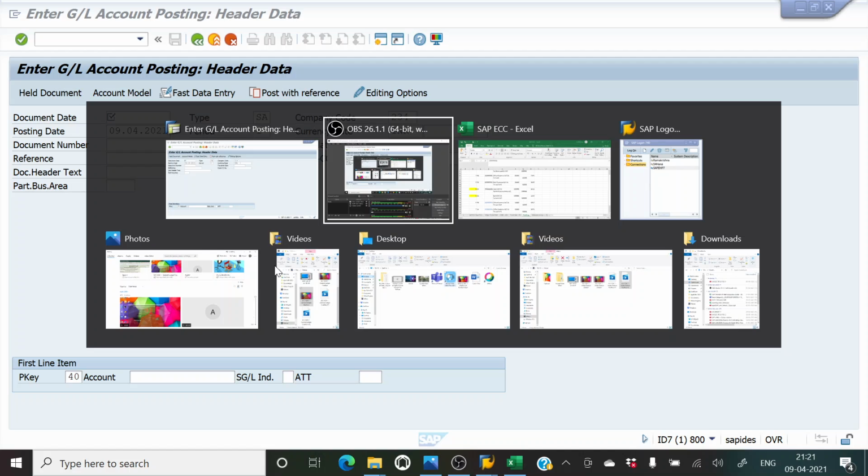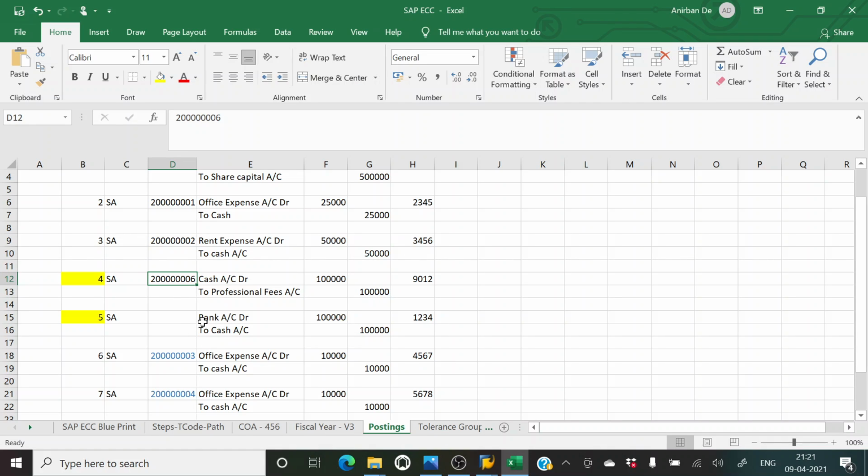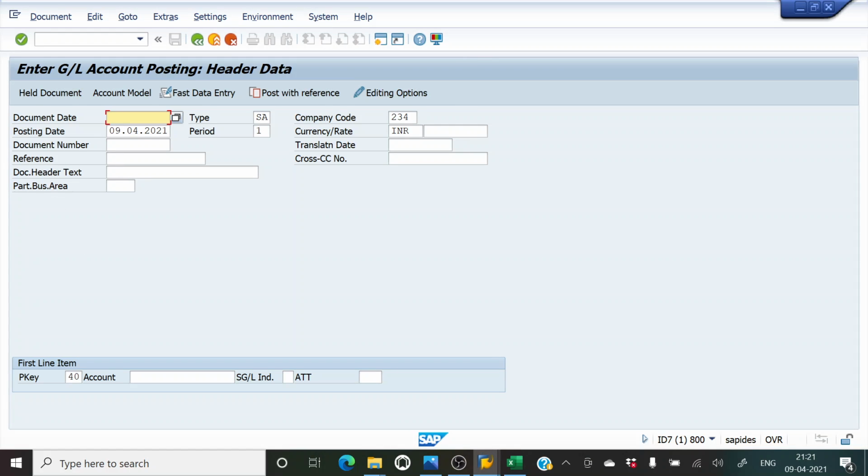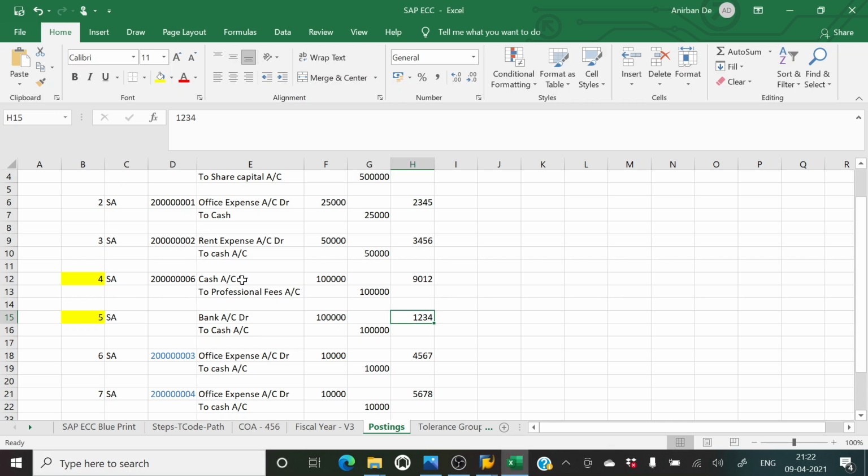All right. So what we are going to post here is bank account debit to cash account. So we are depositing cash of 1 lakh rupees to the bank. And here we are going to populate the reference 1, 2, 3, 4. So going back to SAP, we will take the document date as the posting date. If you see the period, it is also showing 1 here because we are posting in the month of April, and our fiscal year is April to March. The reference number is 1, 2, 3, 4.